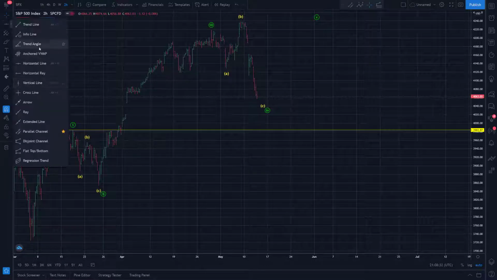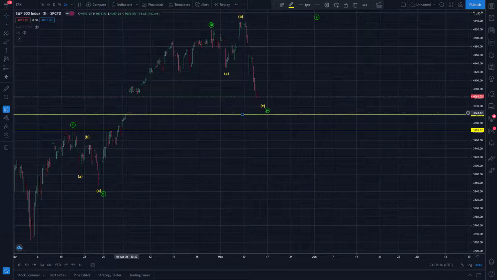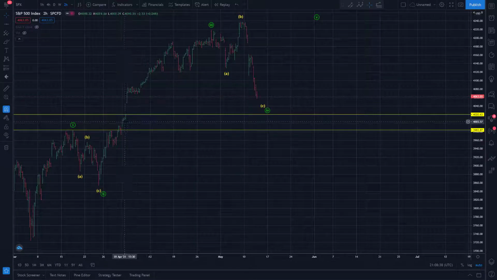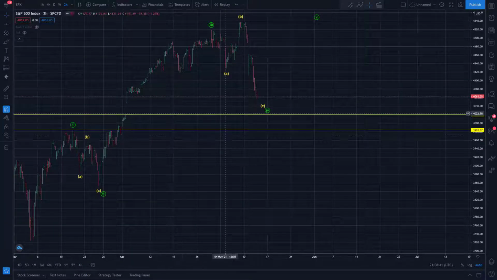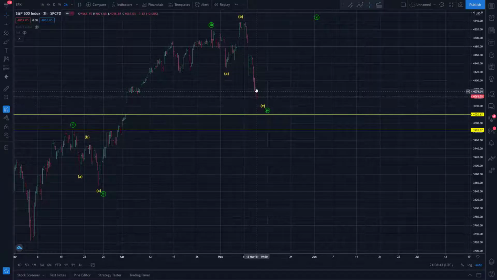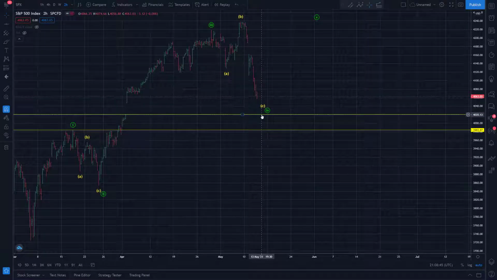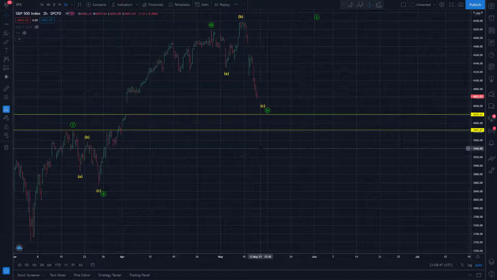Some things that catch my eye. We have a gap to fill here at 4,020 and change. So that could be a target. Basically come down, close the gap, and then reverse.